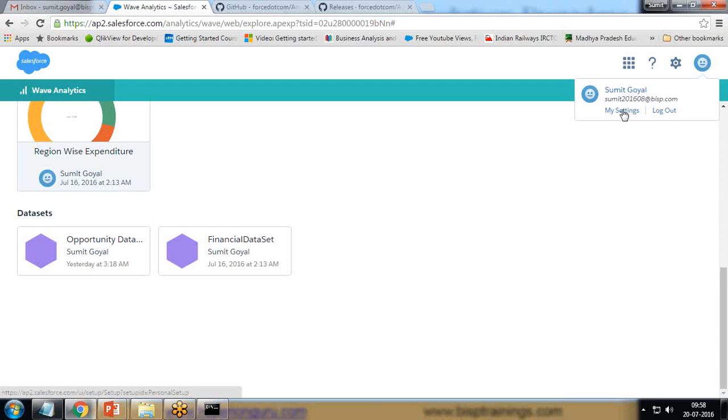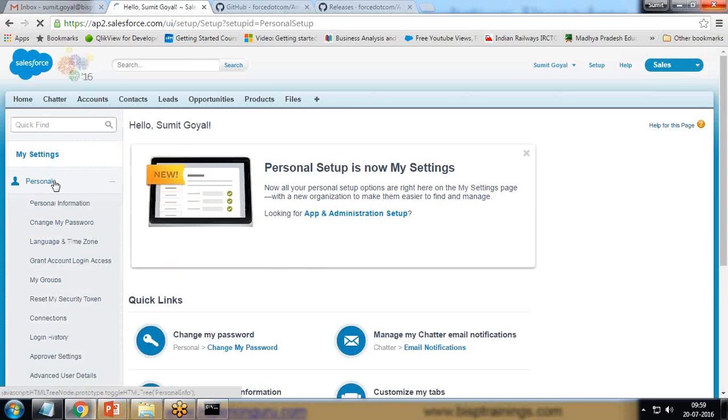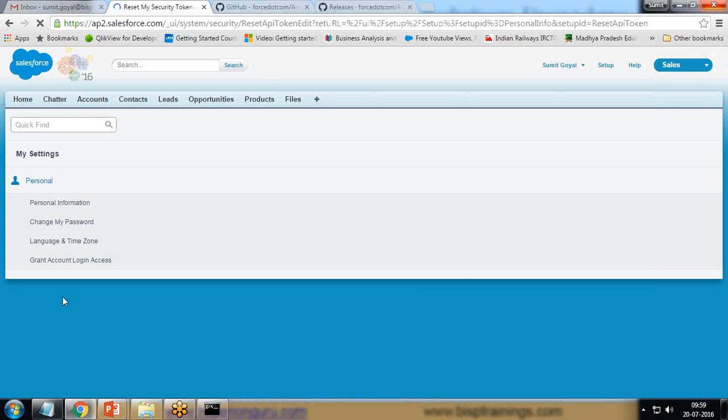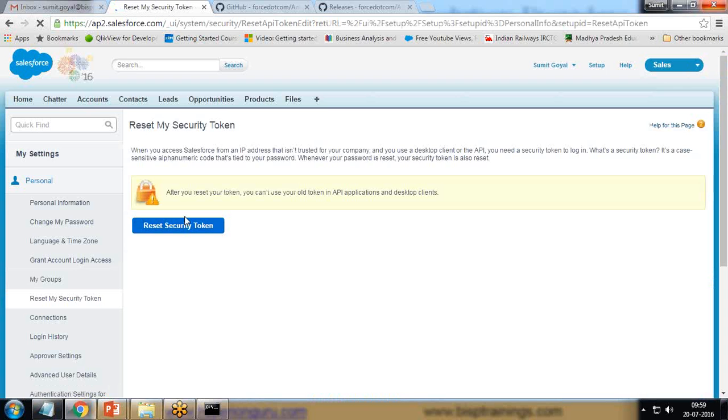Salesforce always requires the security token along with the password while connecting to the dataset from outside of Salesforce. So I go to my settings, personal, reset my security token, and click on reset security token.